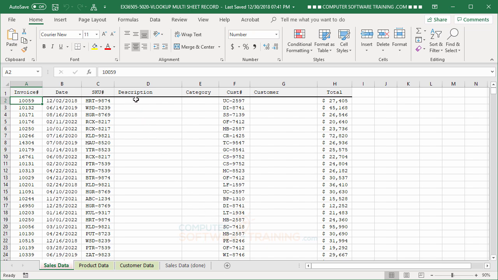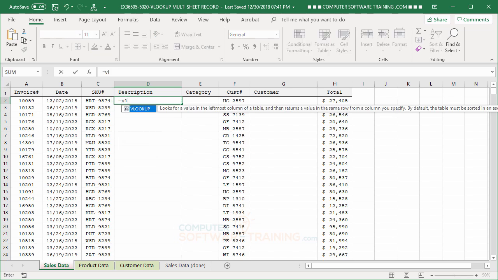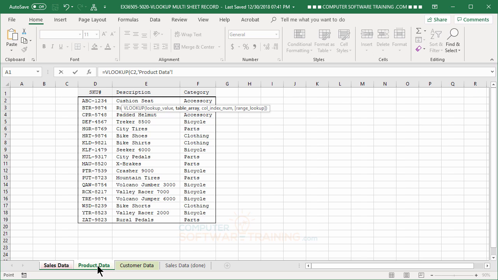So we'll start out with going over to D2. We'll type in equal VL, and there's our VLOOKUP, and then we'll go ahead and double click that. And then the first thing we're going to do is, in this situation, we have the description that we're trying to look up by way of the SKU number, right? So that's going to be the first thing. So the lookup value is going to be that, and then a comma. And then now it needs to know where the table is. Well, the table that would have this kind of information in is going to be on this tab. So we click onto that.